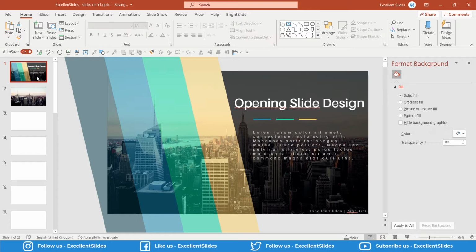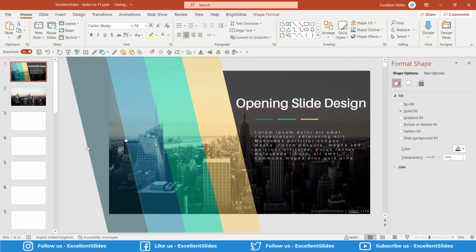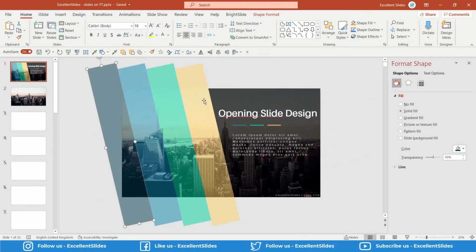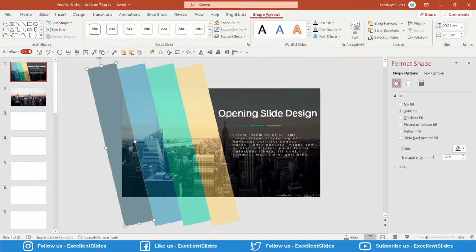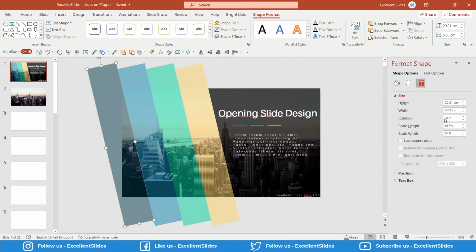maybe these rectangles, these four rectangles. So how did I do that? As you can see, these are just four rectangles, every one in a different color, and they are a little bit rotated, right? So I don't think it's really difficult to create this kind of rectangles. They are just rectangles that are 29 centimeters by 5 centimeters and are rotated by 347 degrees.